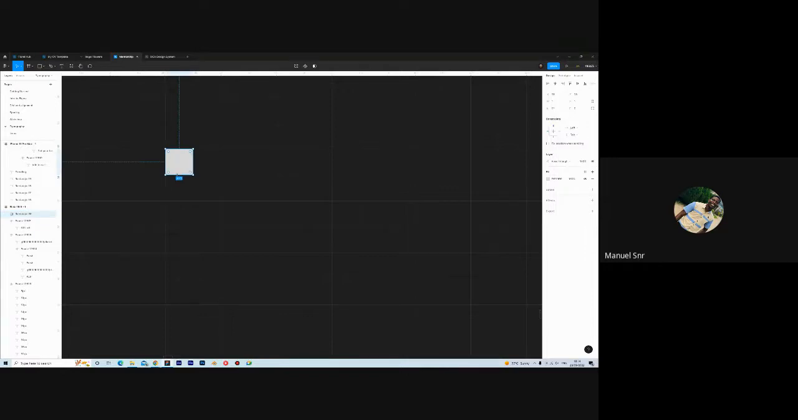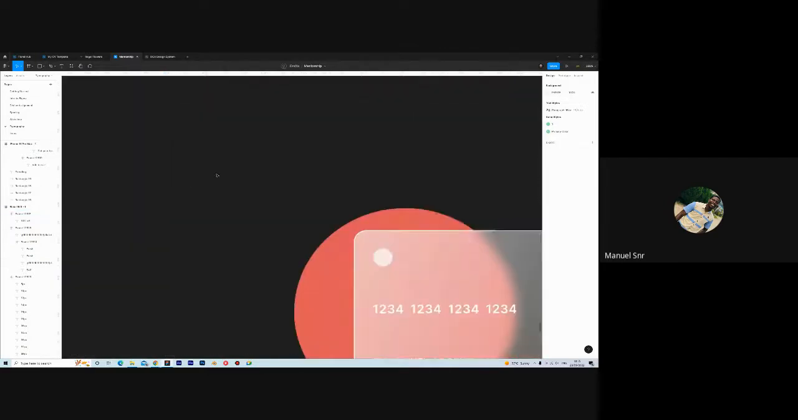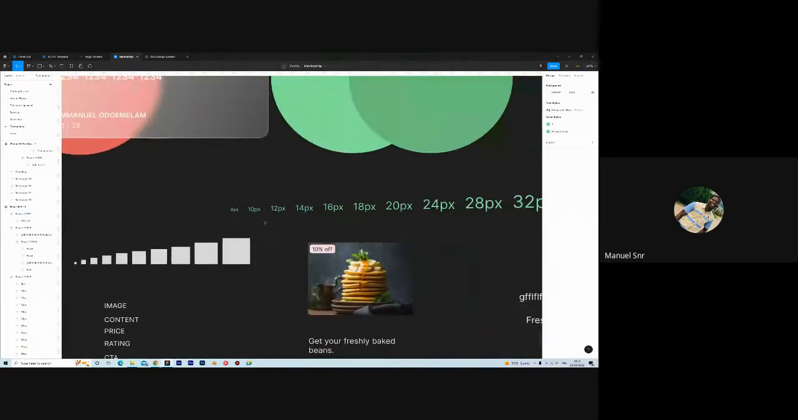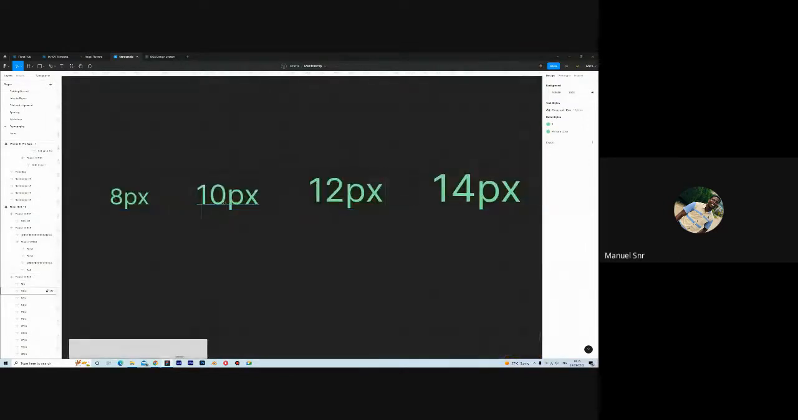So each of these boxes is 1 pixel. Now, we are working with 8-point grids, and then we start having odd numbers inside. You'll notice that the distance you have later on might start having some discrepancies. Some will have decimal numbers, which we don't want. So it's advised that when working with text, your line height should not be an odd number, right?